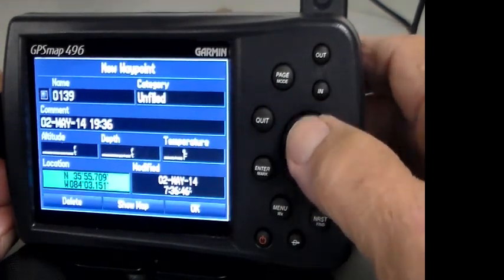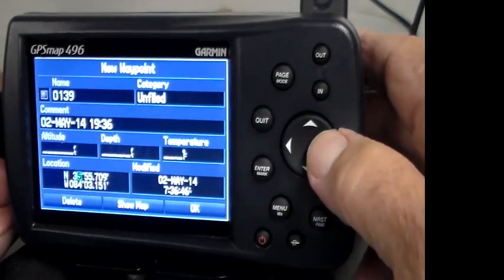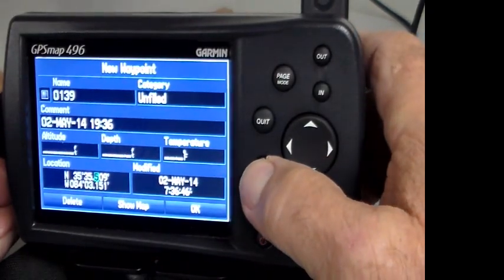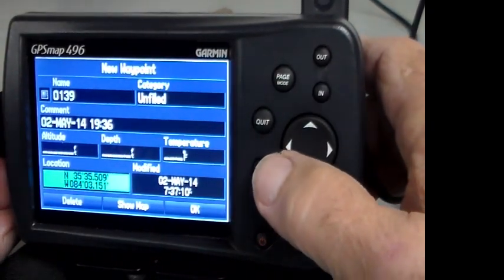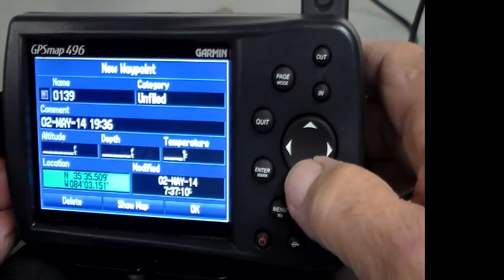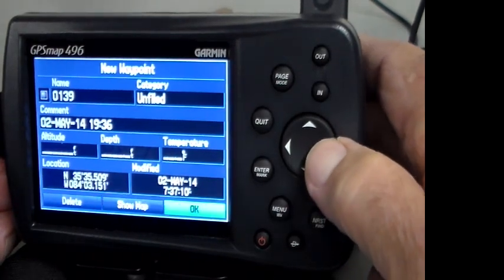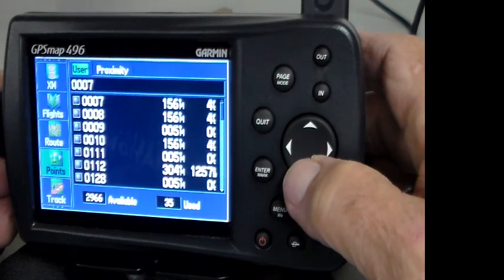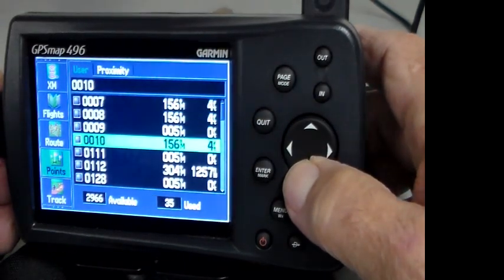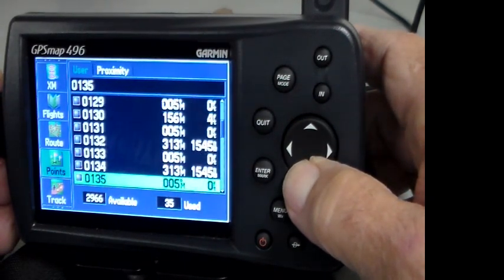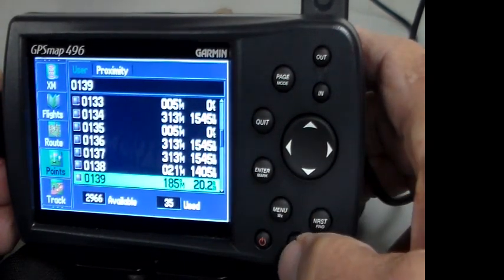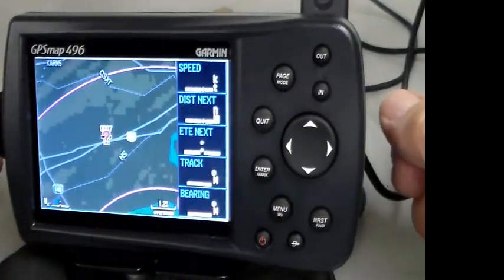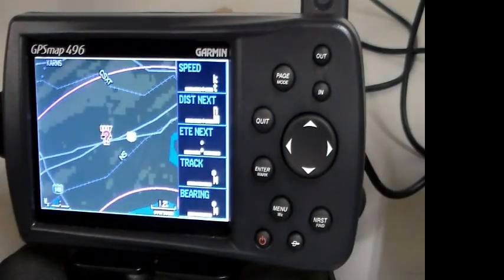You go back up, hit enter, change whatever you want to change, make sure you got it, hit enter, check it, make sure you got it, note the number 139, write that down, push OK, and you've got that lat and long saved, and then you go back down to it right here to 139, direct enter, and you're going to it. That's the end of the video.